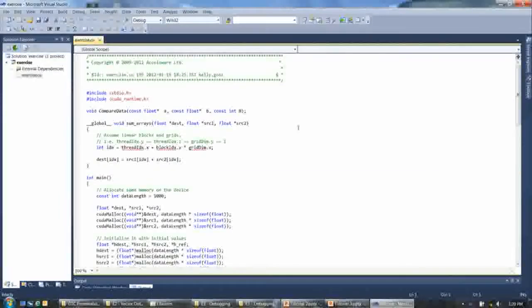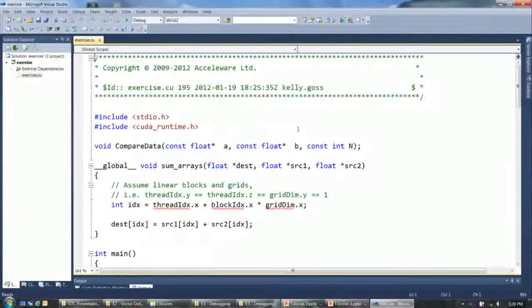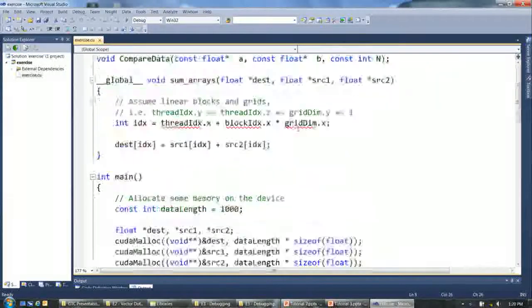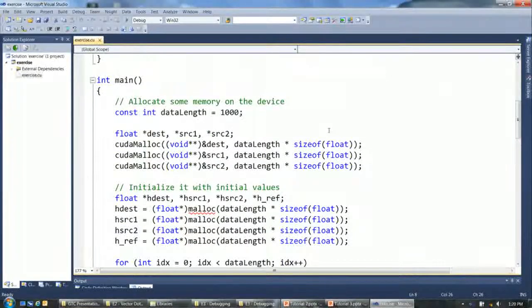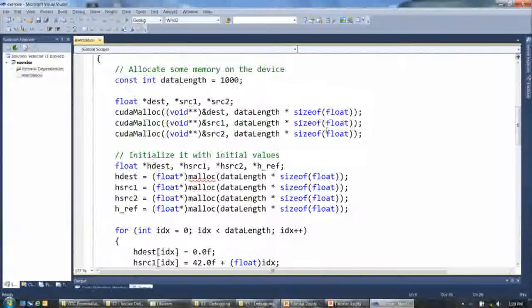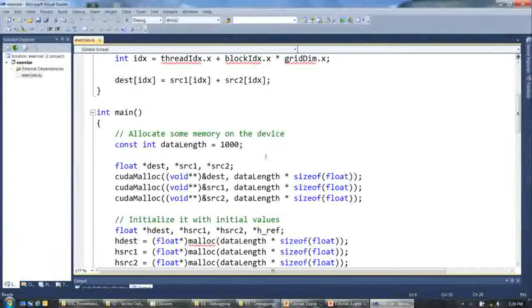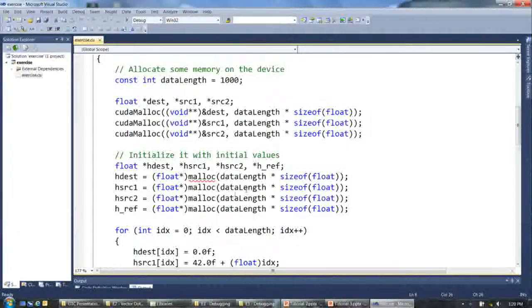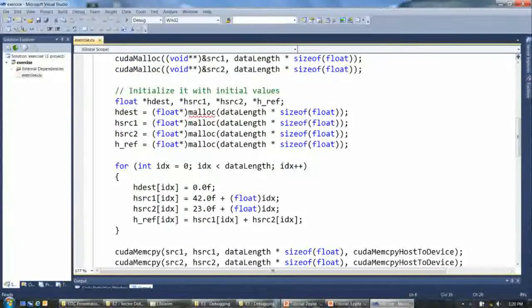Okay, let me make this a little bit bigger for us again. So the idea here is that we're going to add 2 elements the size of 1,000. Again, we've allocated the data. We've allocated it on the host. And then we're just going to add it.